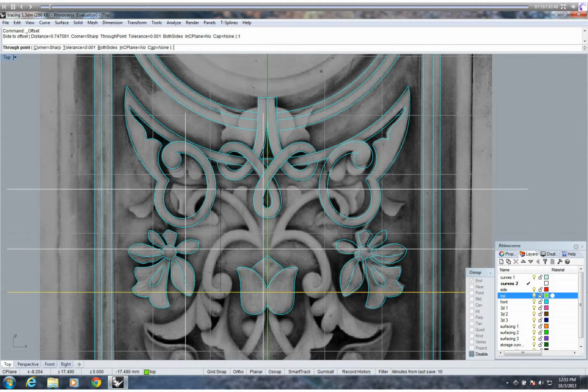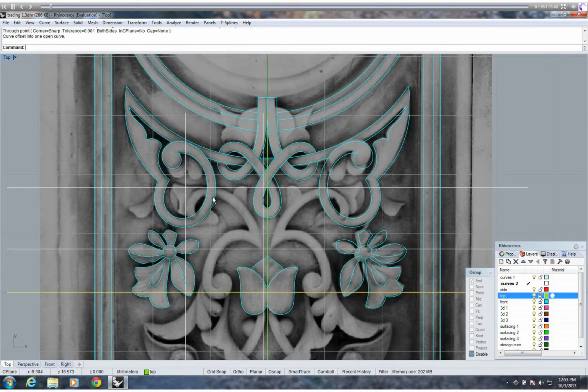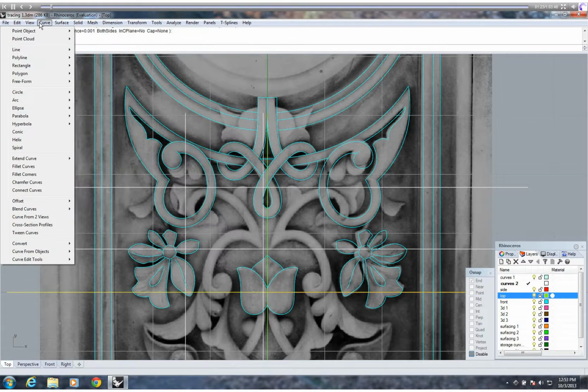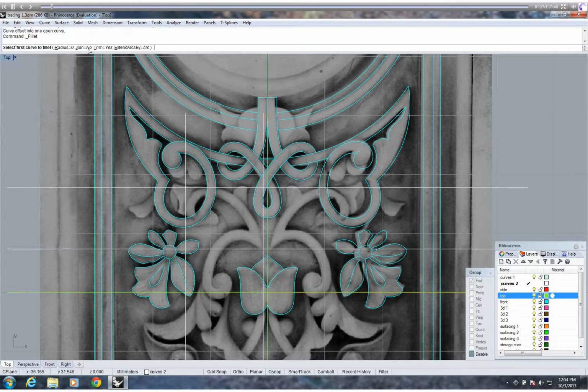These are all offset through point curves, like so. Use my fillet curve command to trim that up. Make sure radius is set to 0, which it is. Click on what you want to keep.